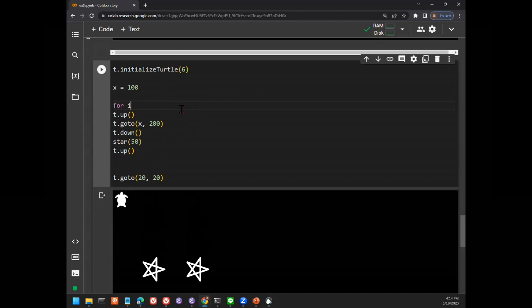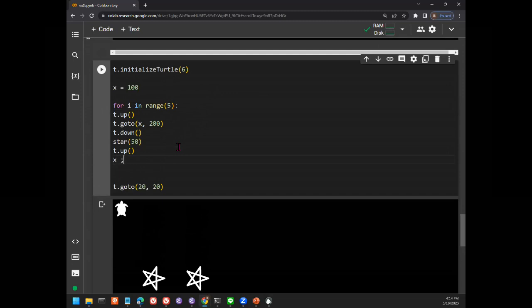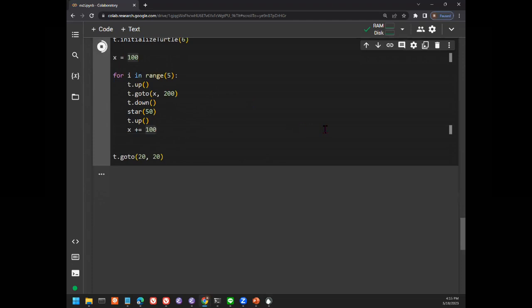So let's write a for loop, okay, for range 50, 5 times, okay. And then increment x by 100. And lastly, select this place and tab once. Okay, does it seem great? Okay, go to x 200, go down. How about this? Okay, let's try this.